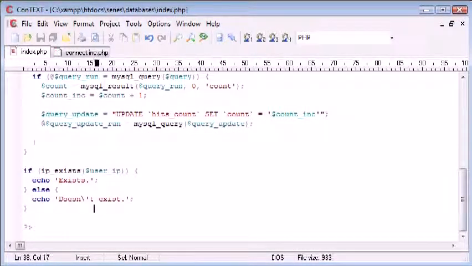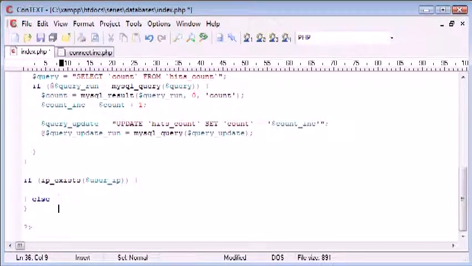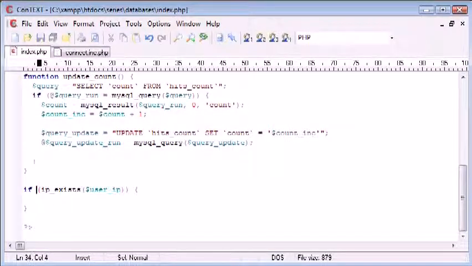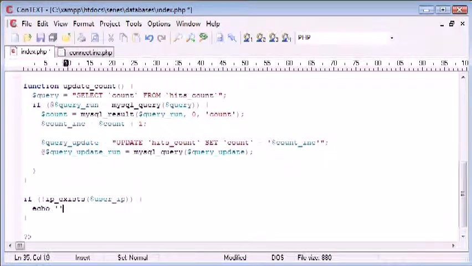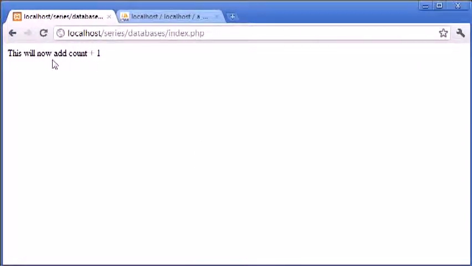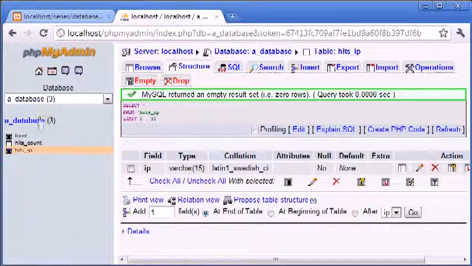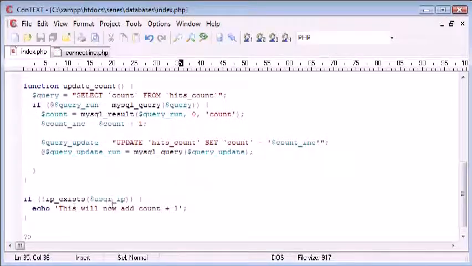So now we've got everything we need. All we need to do is perform this if statement, and we need to just say if the IP doesn't exist, then increase the counter. So we can just use the exclamation mark before this function. If IP doesn't exist, we can just echo out this will now add count plus 1. So now what we can say is refresh. This will now add count plus 1 because our IP address is not in the table. Obviously we're not going to be echoing this out, that's just to represent what's going to happen.